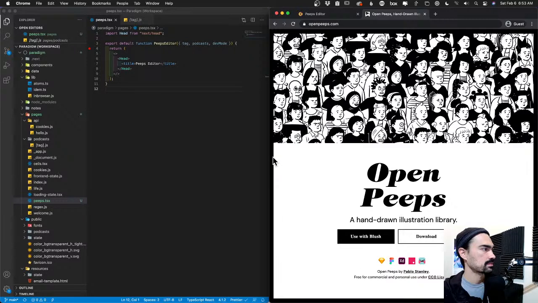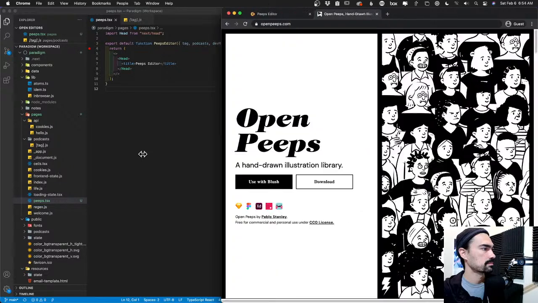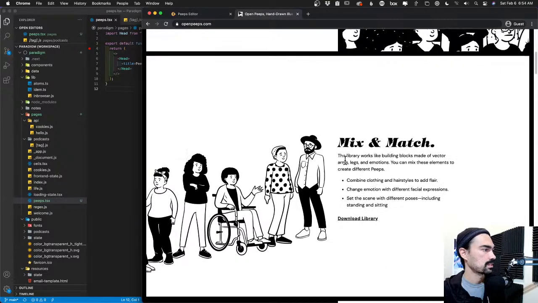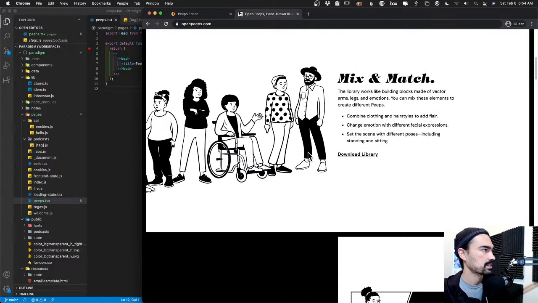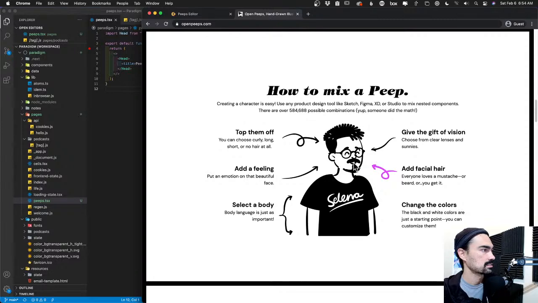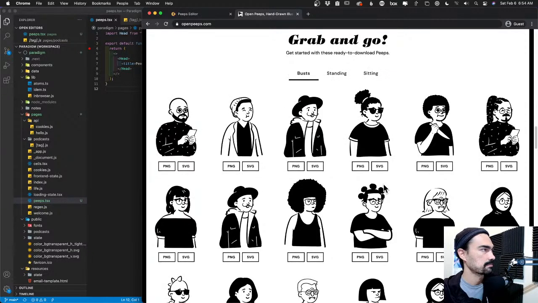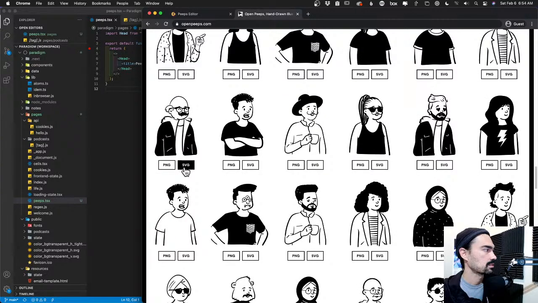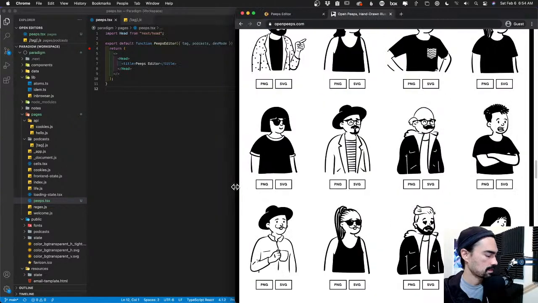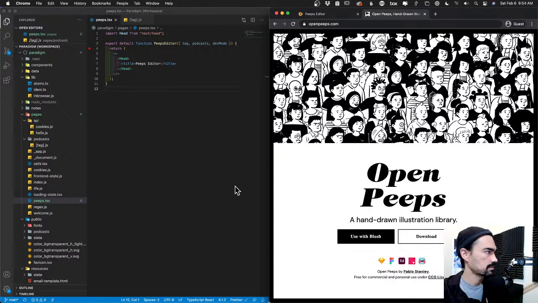I've seen it before where it's a much more descriptive page about them. Oh, here it is. I don't know why it wasn't scrolling when it was like that. Okay, so you can mix and match, and you can get different facial hair, different glasses, stuff like that, and boom. So I've downloaded them already and I'm just going to start putting them in here.